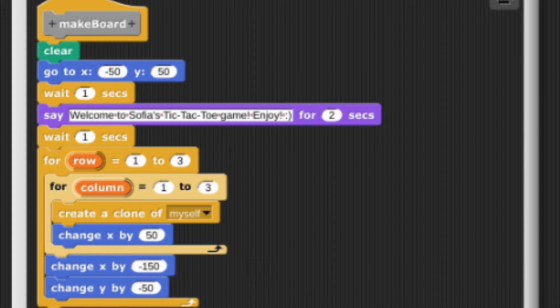The make board code does what it's named. It makes that 3x3 board. Starting off with clear, this is just so that there is a fresh slate and the players can start anew. Then the sprite goes to where the X value is -50 and the Y value is 50. I chose these coordinates because they look to be the most in the middle of the stage as possible.